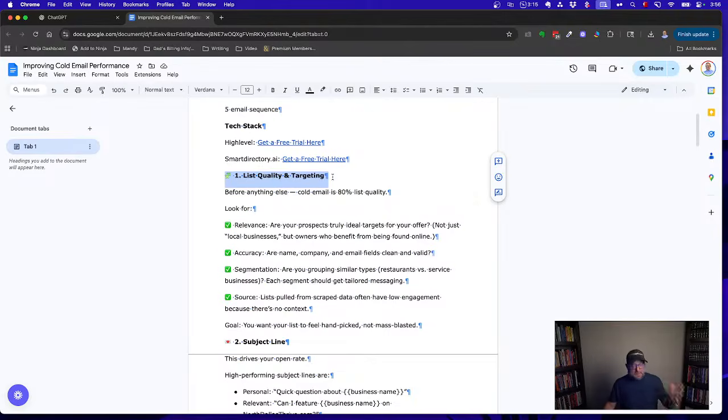First off, a lot of people just brush over the list. They'll use AI to scrape a list, or they'll use some kind of scraping tool. Maybe they'll buy a list and they think that just because they have this list, it's good, and if they send emails to it, people will respond. But really, 80% of your success in cold outreach is going to come down to your list. So what makes a good list? What makes a bad list?